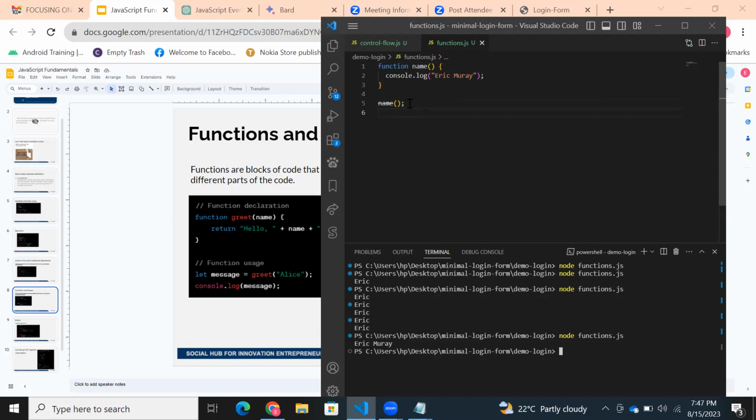Let me just repeat it just for avoidance of doubt. I've created a function called name, and within it, I've passed console.log Eric Murray. You can pass in your name. If you want to repeat that code, all you need to do is write the function name. And the function name in this case is name. I know it sounds confusing, but that's essentially what it is.